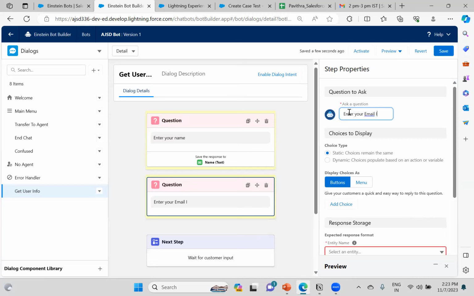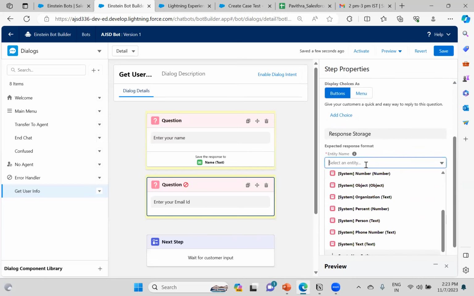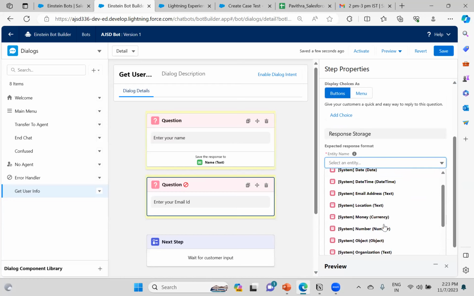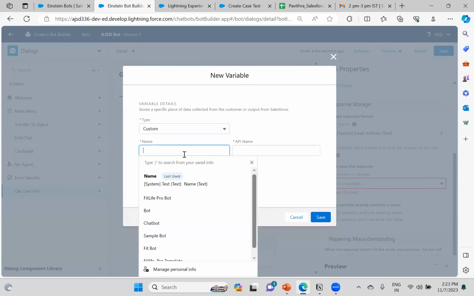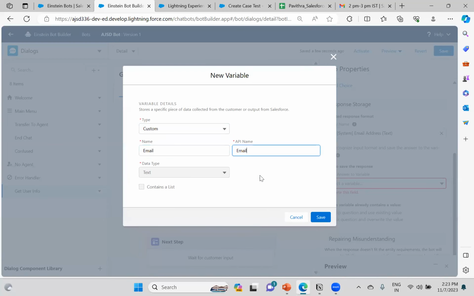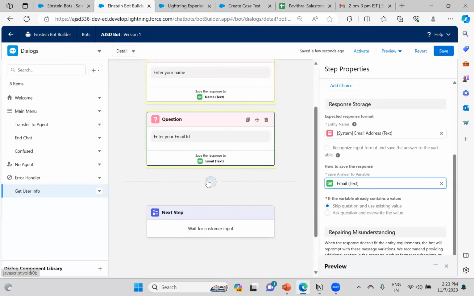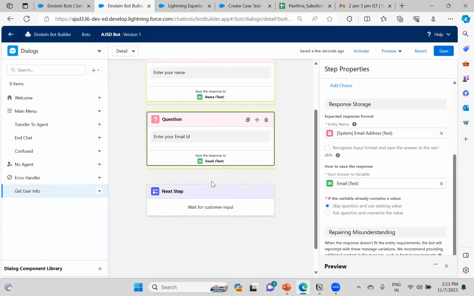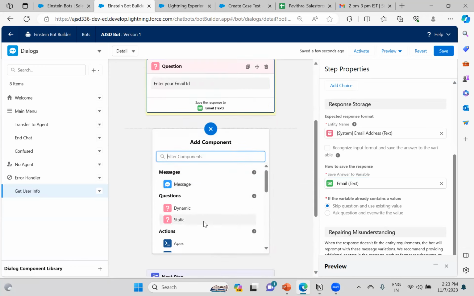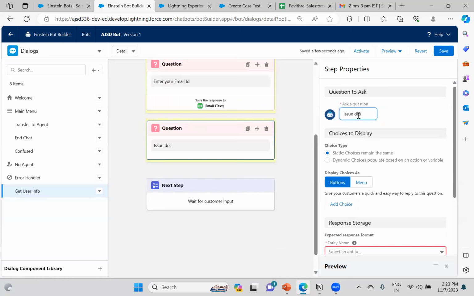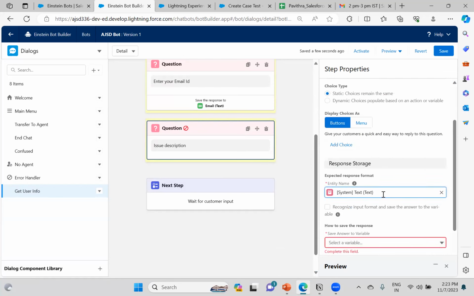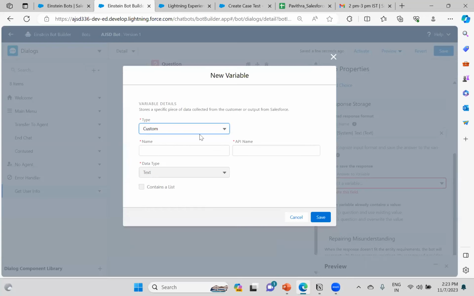Enter your email ID. For this, we have the email type. Choose the email address text. Then the variable name, email. Last question, I'm going to ask the user: issue description. Issue description is text. I'm going to create the variable called issue.